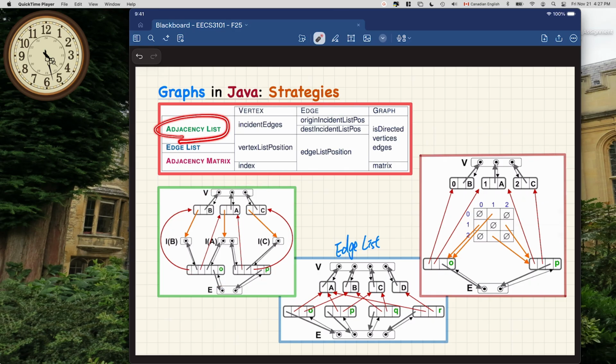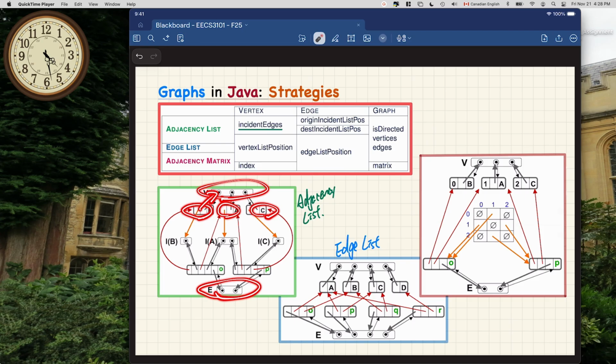This one here is called the adjacency list strategy. The main thing that we have introduced in this one here is called adjacency edges. So for this one here, you still got a list of vertices, you still got a list of edges, and also for each individual vertex over here, you still got a position pointing back. That one's the same. And also for each edge, you also got the position pointing back. So that part is just the same as edge list, but we do have something new.